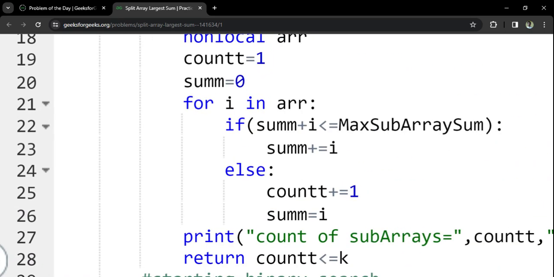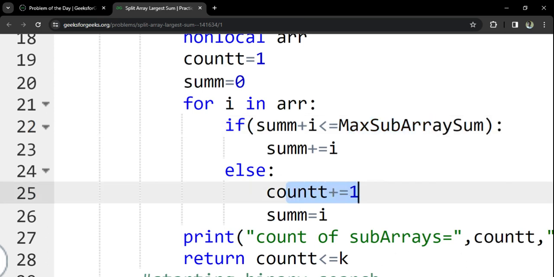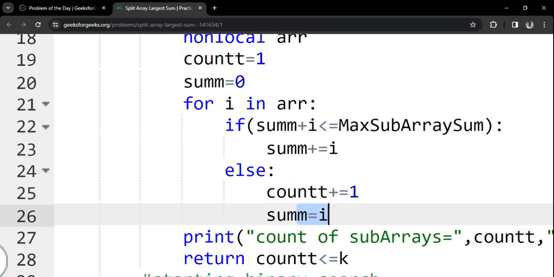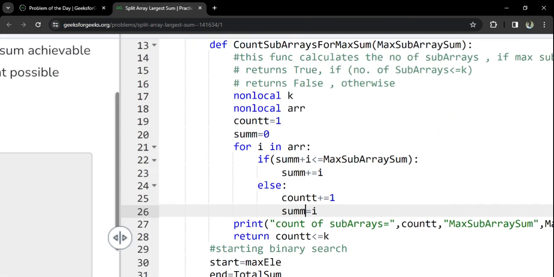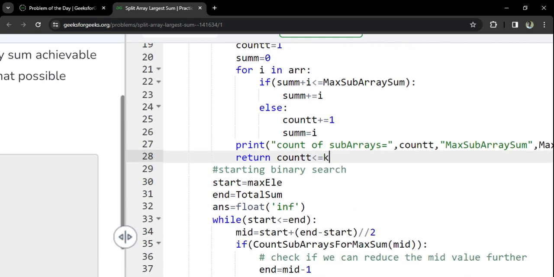So whenever we exceed this limit, we have to break the subarray and start a new subarray. So I will increase that count here. This count will be the number of subarrays we are making. Okay, and I will set the sum to be I. Remember, it is starting from I, not plus equal to I. Remember that. Then I will just return whether this count is less than or equal to k. As simple as that.